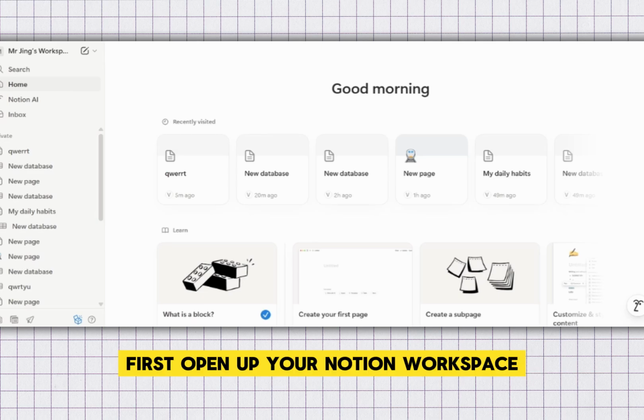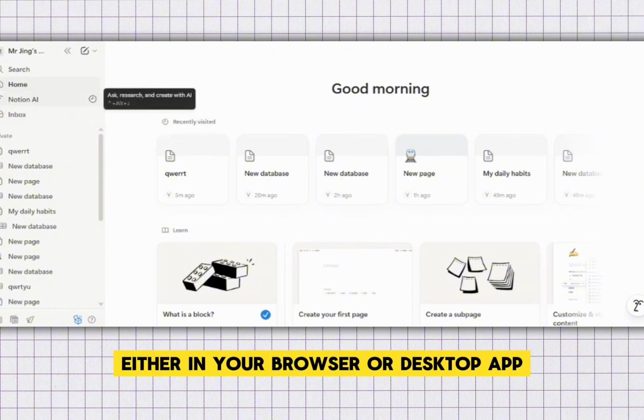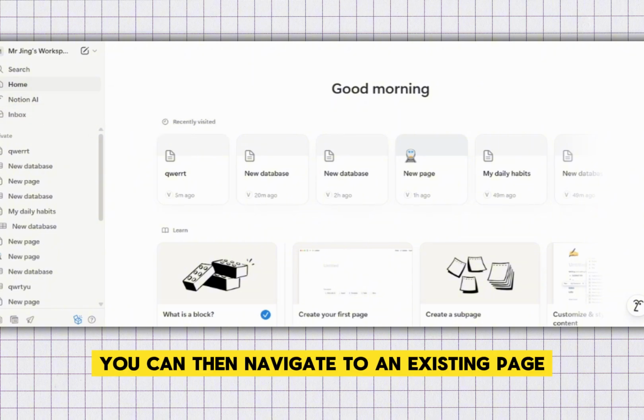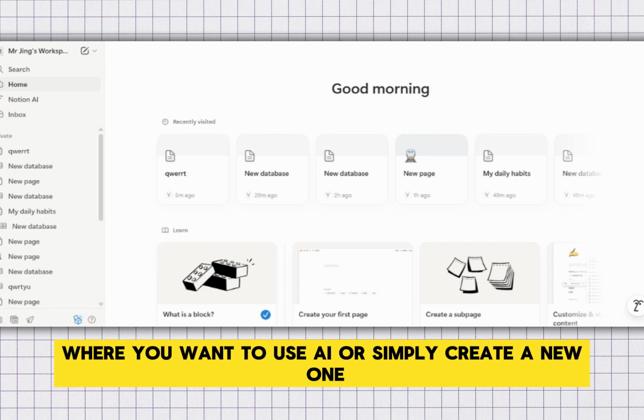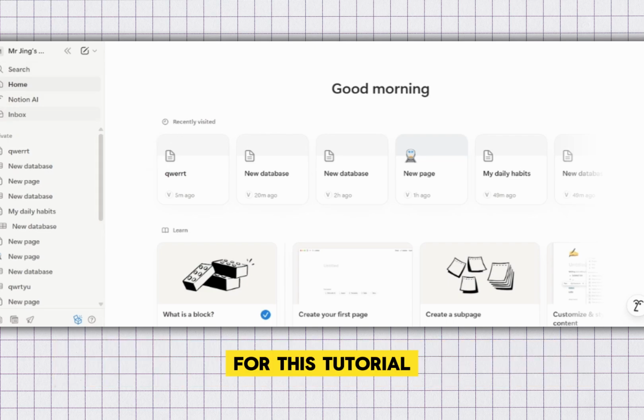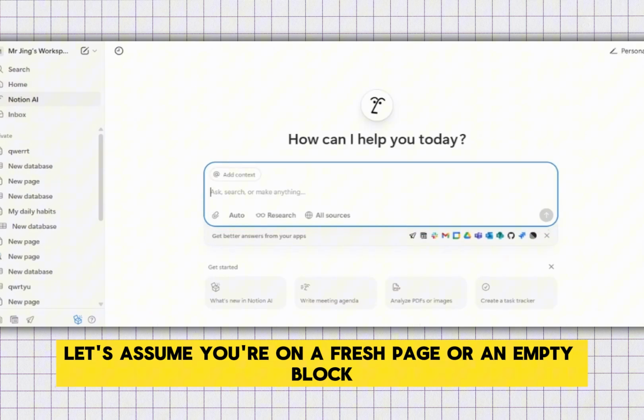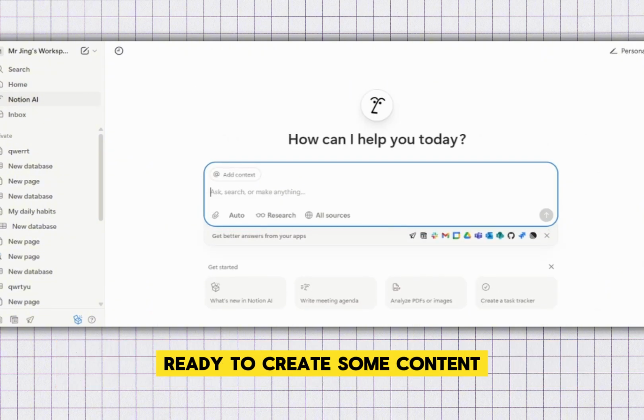First, open up your Notion workspace, either in your browser or desktop app. You can then navigate to an existing page where you want to use AI, or simply create a new one. For this tutorial, let's assume you're on a fresh page or an empty block ready to create some content.